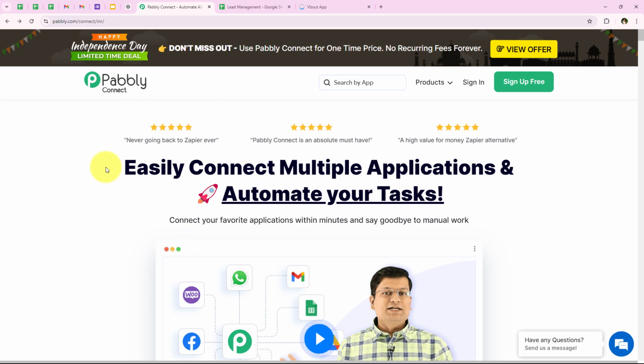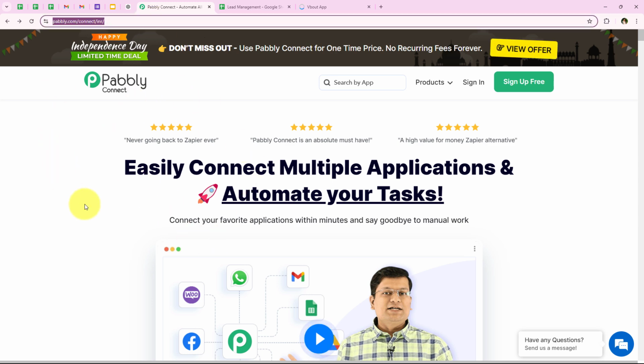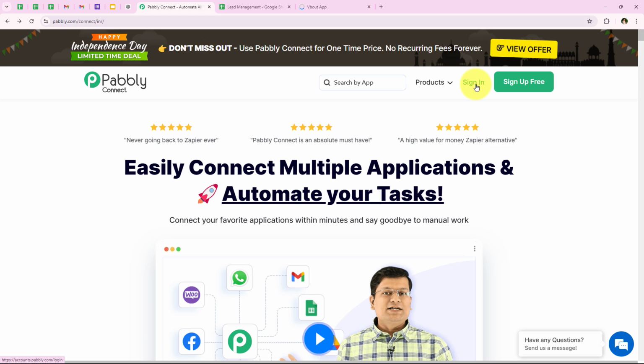So to do all of this, I have simply opened the landing page of Pabbly by searching pabbly.com/connect in my browser. It is very easy. As soon as we open the landing page of Pabbly, we get two options. One is sign in and the other one is sign up for free. If you're a new user, you can click on sign up for free and you are going to get 100 free tasks every month. But I'm an existing user, so I'm going to click on sign in right over here.